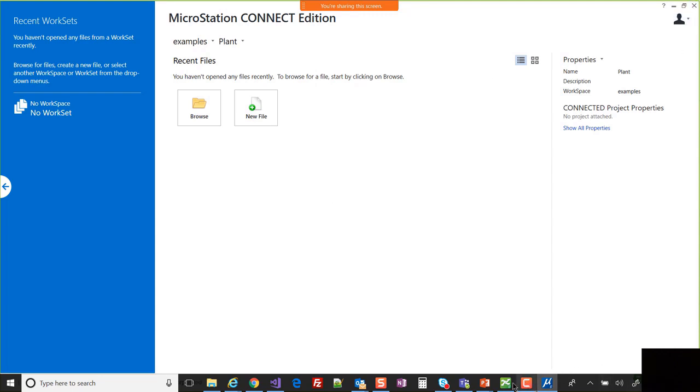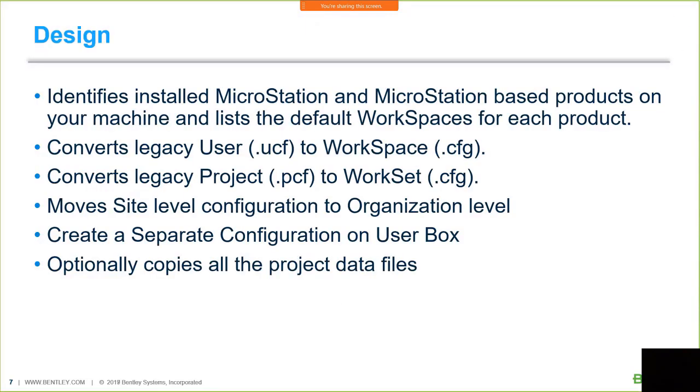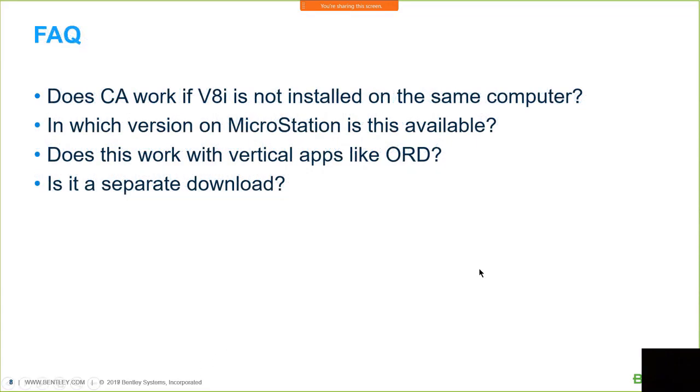Okay, let's see here. Some general questions that we've had about this. So hopefully this will help prompt some of your questions as well.